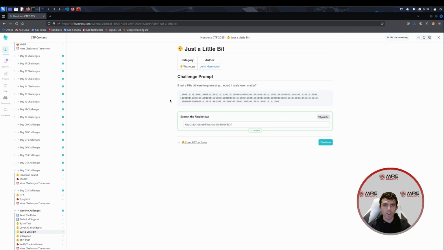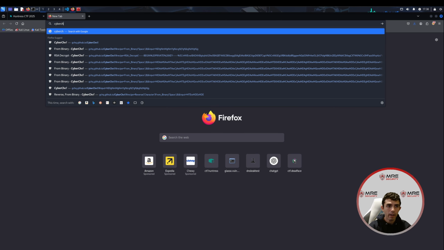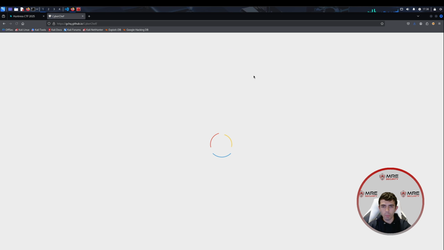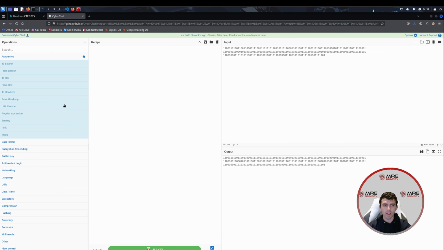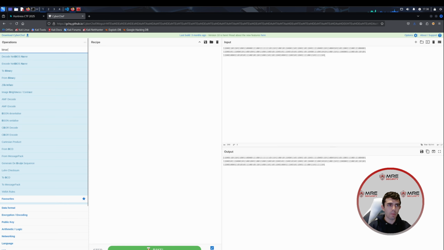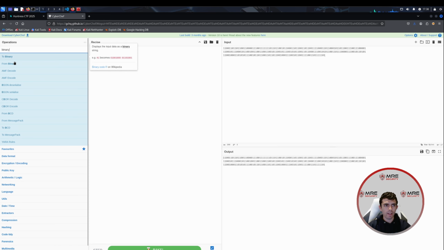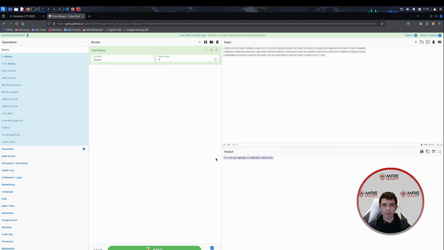The next challenge is called Just a Little Bit, and it says, if just a little bit were to go missing, would it really even matter? We could try to see if this is binary, but as we'll see in just a second, it will not be binary, and it's going to be something a little bit different. But we'll try it anyway. We'll paste it in, come over here and type in binary, and try From Binary to see what happens, and it's just a bunch of gibberish.